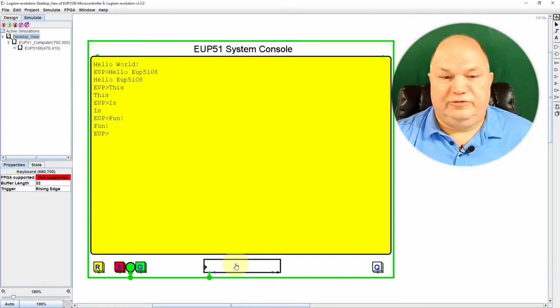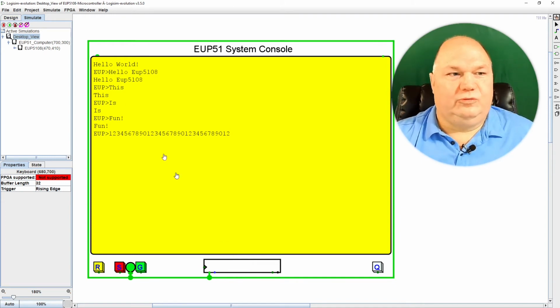Now you may have noticed that I only gave myself space for 32 characters on the input string. So let's see what happens when we go too far. Let's do start at 1. That's 10 characters. 20 characters. There's 30, 31, 32. Now let's see what happens. Didn't print it.